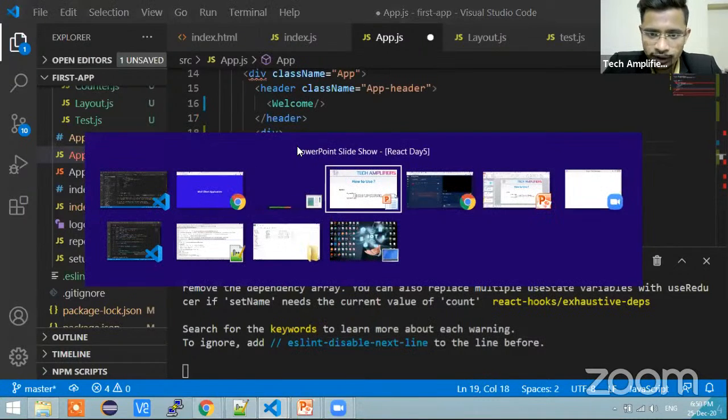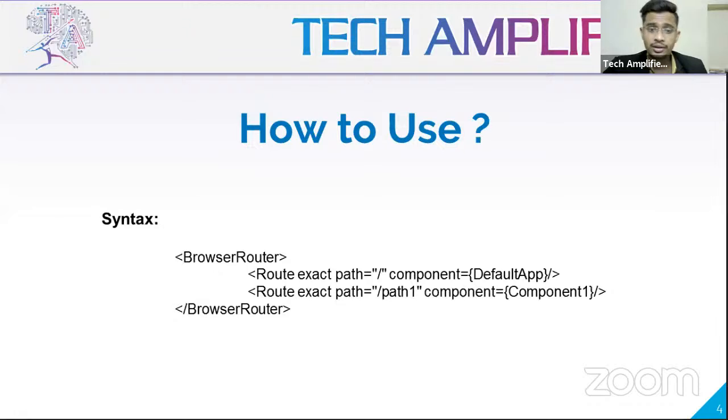Let me show you. This is what we did. We use the React Router, using the path and the name of the component. The default component is something which will open on slash. It is just an example I created for you. So path one will open component one, and path two and path three will open the corresponding components.